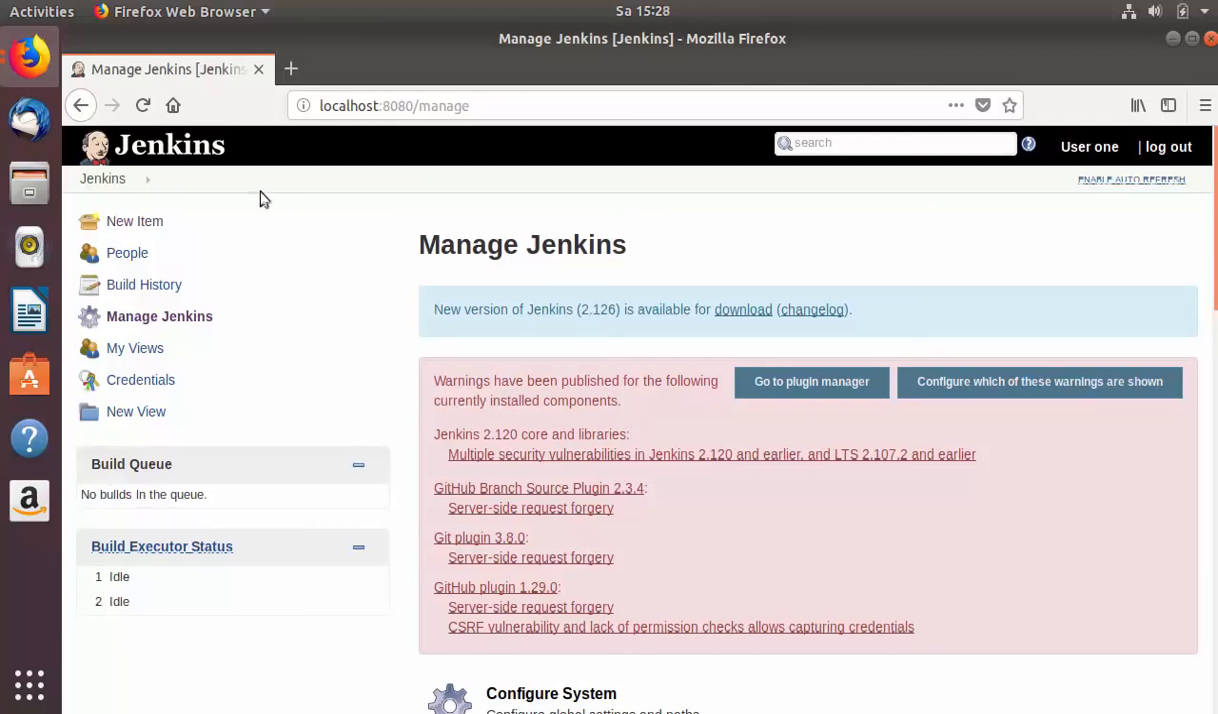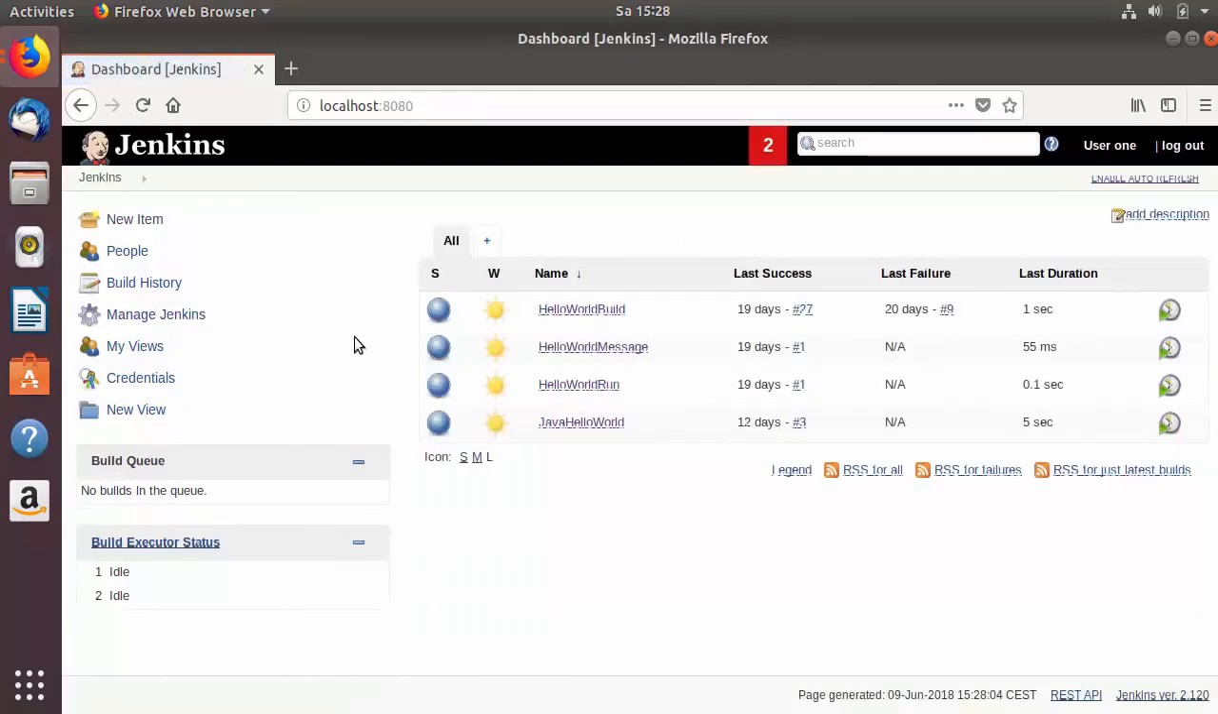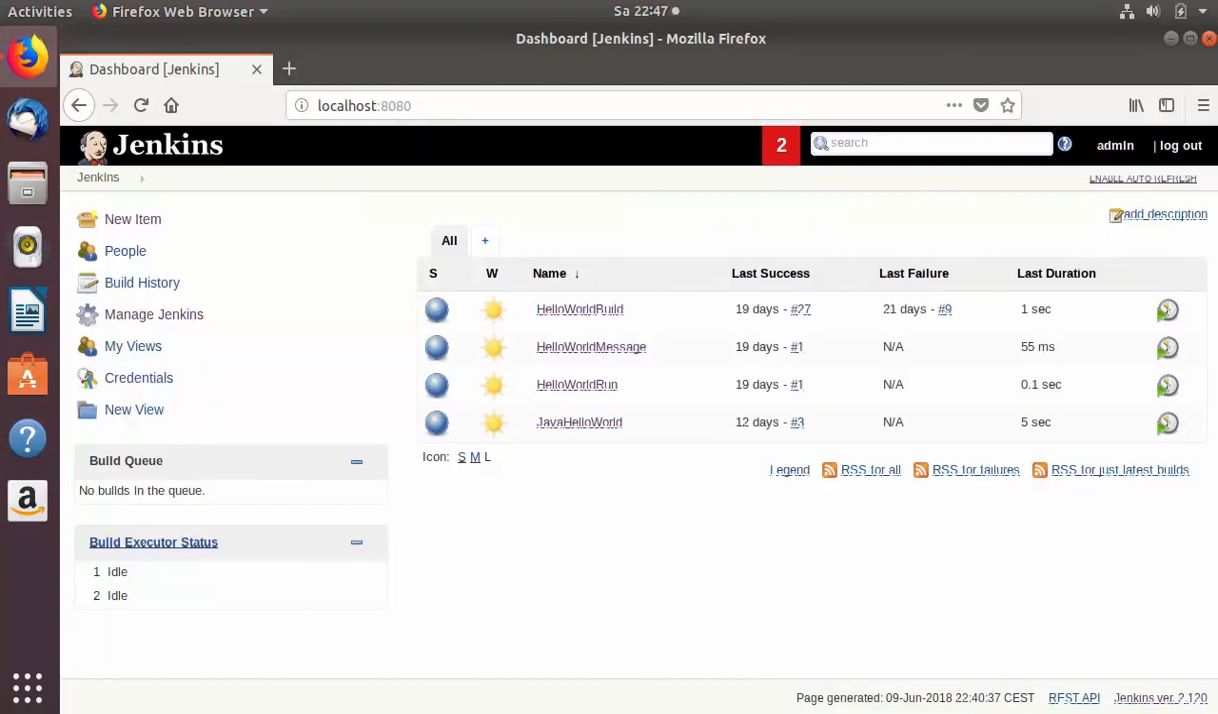So for that, we have the option to install some plugins and then provide the access to the roles which this user has. So we will see how we can install this plugin to assign roles or manage users in the next video.